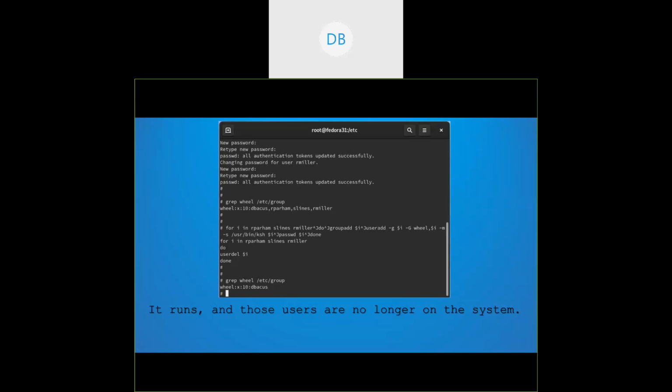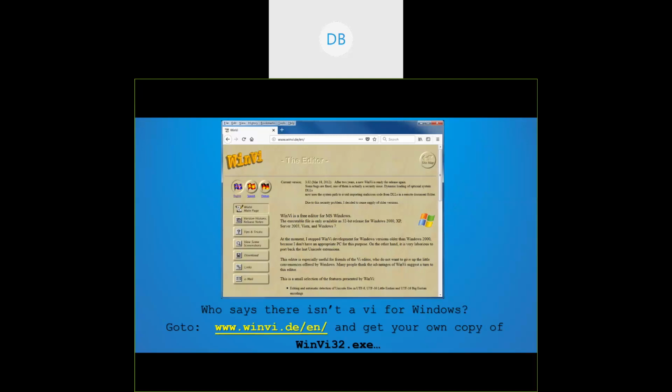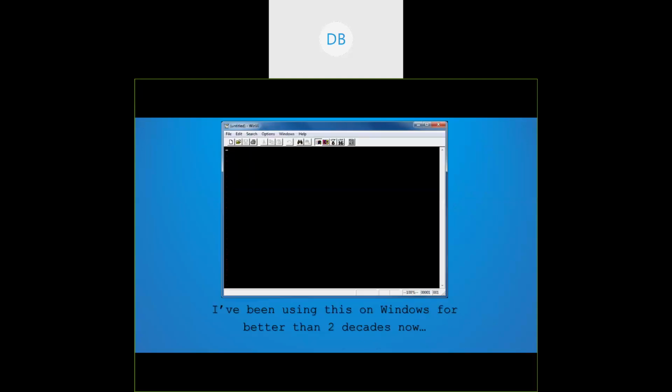Right. Okay. All right. Another question I occasionally get: what do you edit files with in Windows, since Windows doesn't have VI? Who says there isn't VI for Windows? Some nice gentleman over in Germany has written VI for Windows, winvi.de. If you want the English version, do a /en at the end of the URL and get your own copy of WinVI32.exe. I've been using this thing for better than 2 decades now.